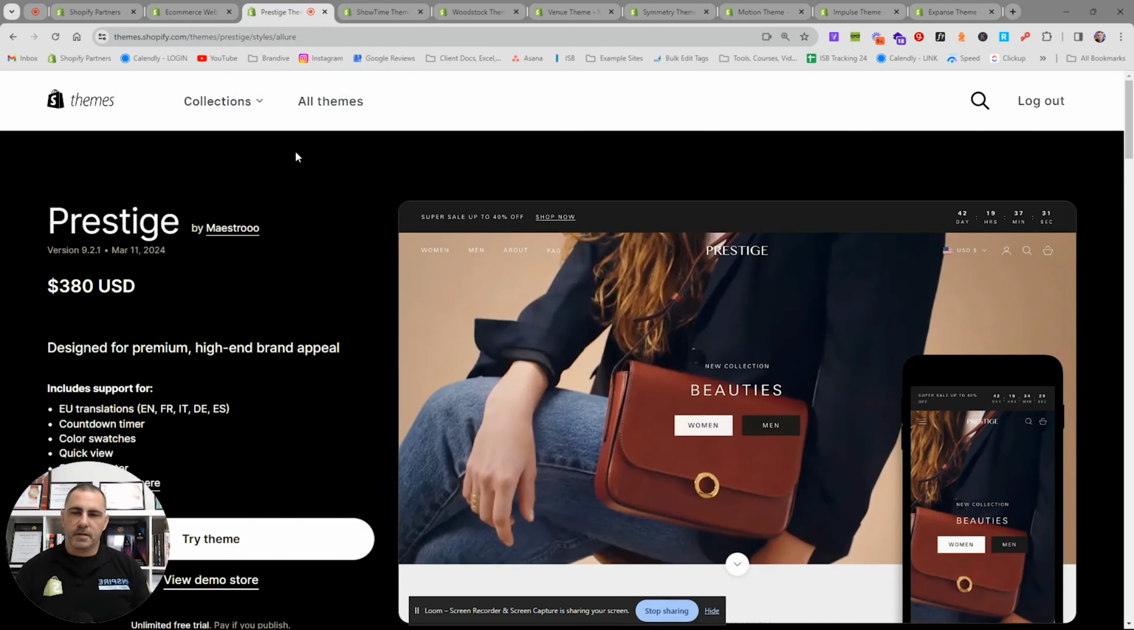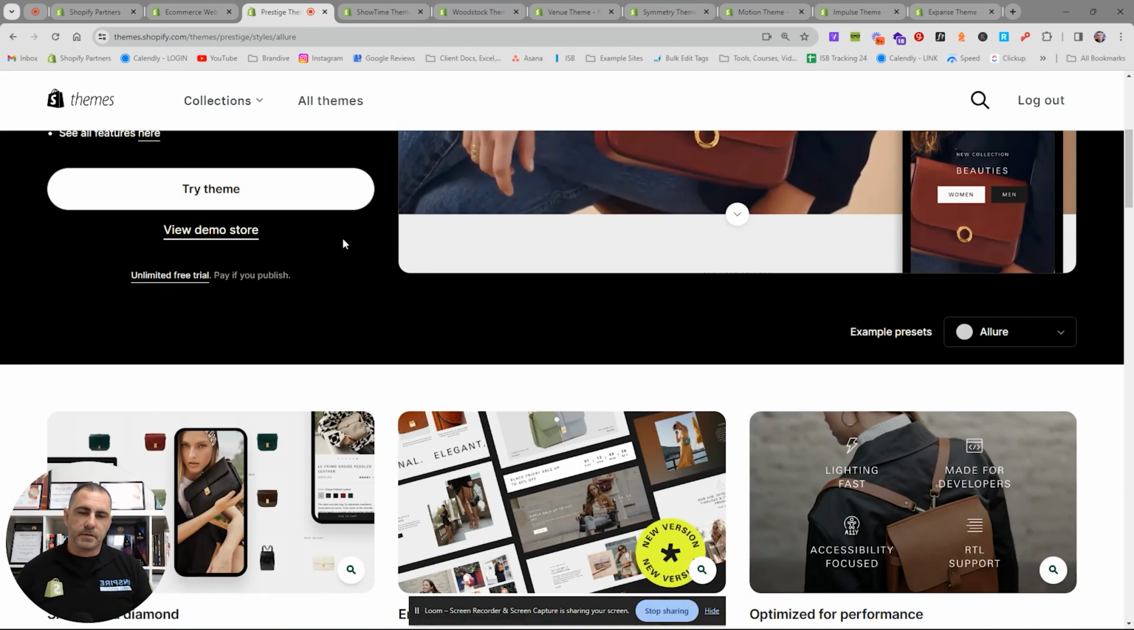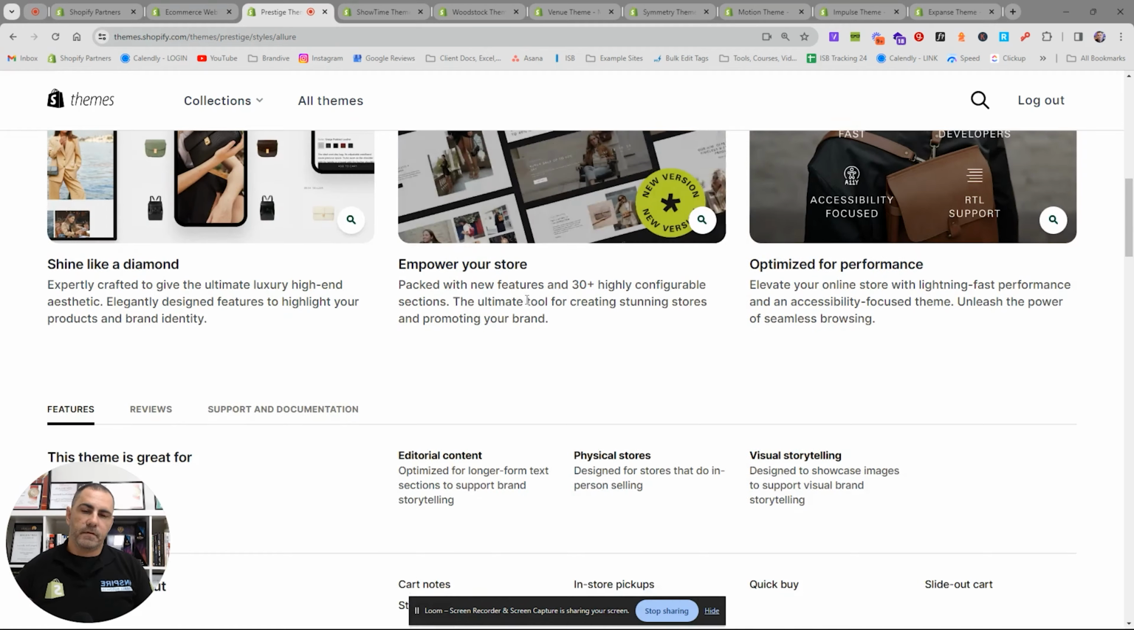So the first one is Prestige. I actually stopped using this or rarely used it for a while. I fell back in love with this theme. They've made some new updates over the last year, and I've actually had a few clients ask me to use this theme. So that's why I've fallen back in love with it. This is a very good theme for the fashion niche. If you have really nice images, Prestige is a very, very good theme.